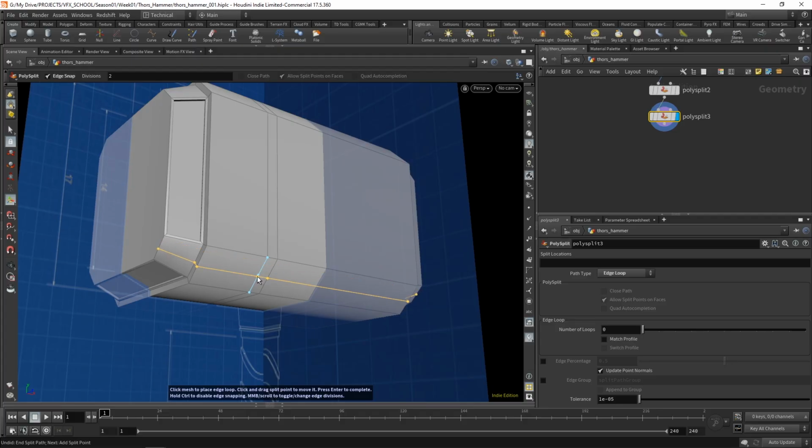It automatically snaps to the middle. You can also say exactly the number of loops that you want. Let's say you want 2, and it's going to snap those 2. If you want 1, it's going to snap automatically to the middle. Let's add one on this side. I'm going to press K again.